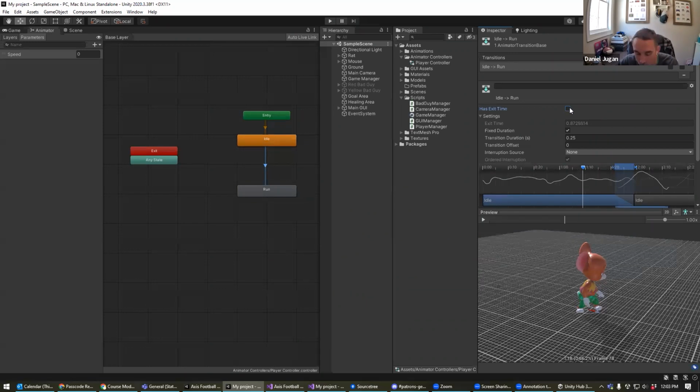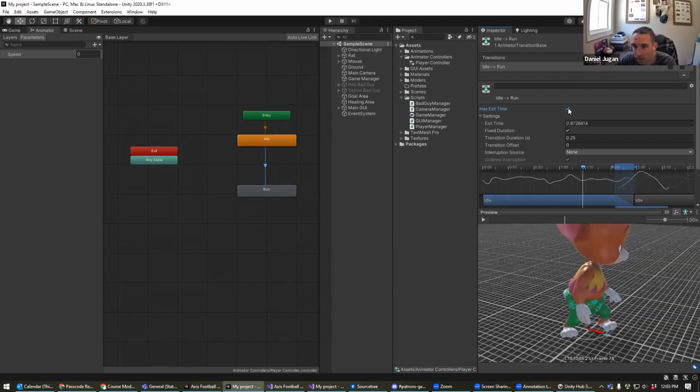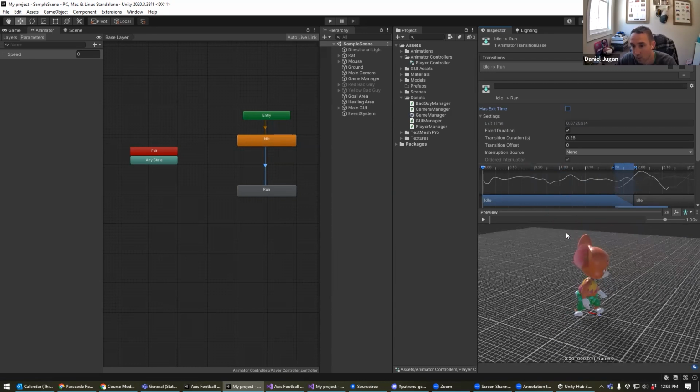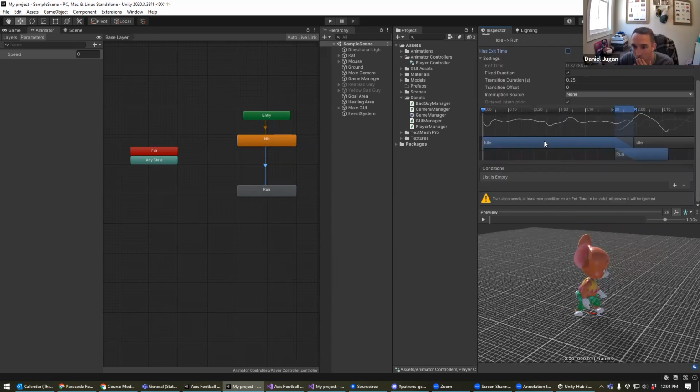If you want a certain portion of the animation to complete before transitioning, you'll leave has exit time, and then you can specify what that exit time is. It's done on a scale of 0 to 1, which is a percentage of the animation. We do not want that. We want to be able to transition out of idle immediately, and so we will leave that as is.